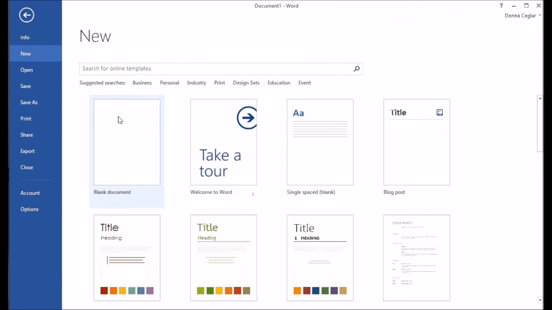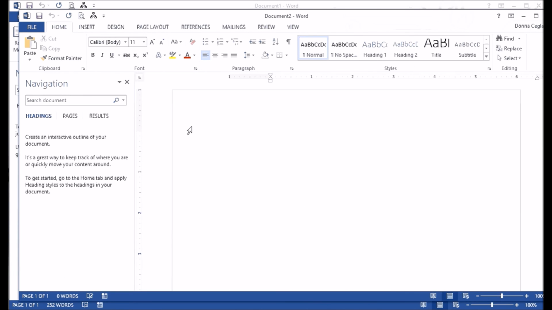Now, since it's on the Quick Access Toolbar, it's retained when you open a new document. As soon as I hit my macro button, it takes care of it.